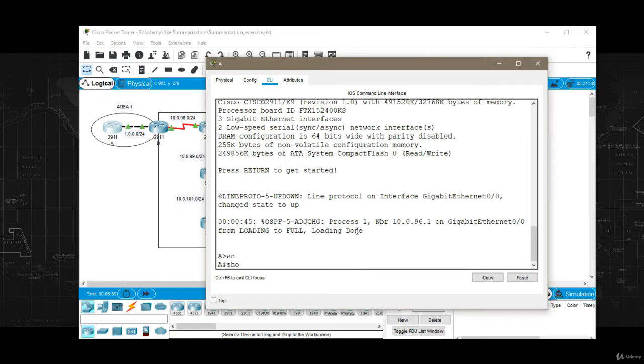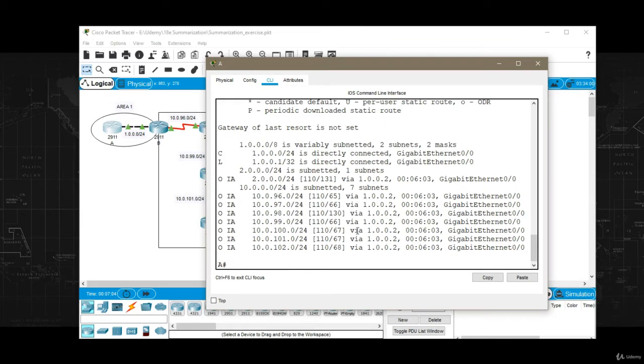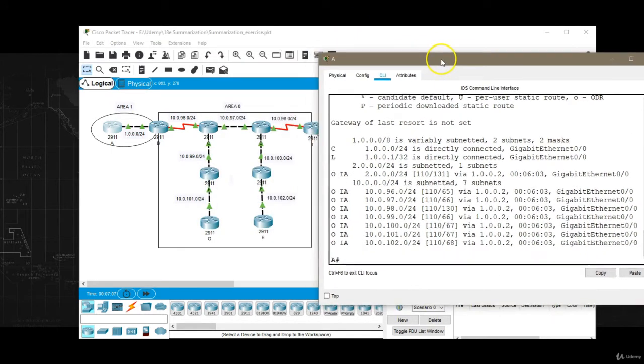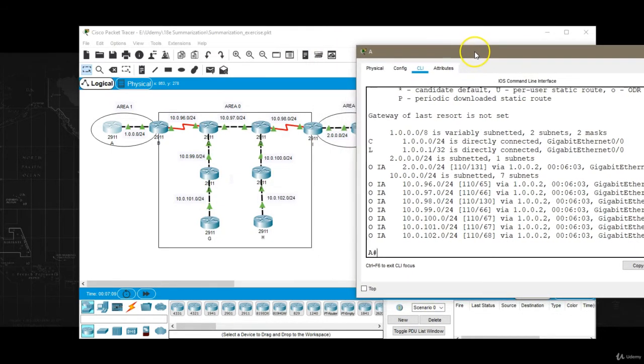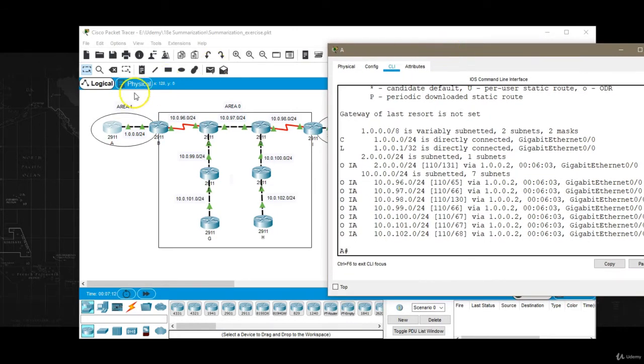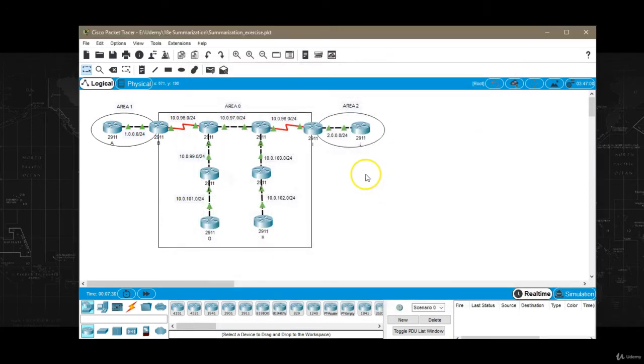Enable, show ip route. And we can see all of these different subnets here. So if we compare that to our topology, we can confirm that we see pretty much all of the subnets that we see in here. Then let's try to ping just to make sure that connectivity works. Okay, everything seems to be working.